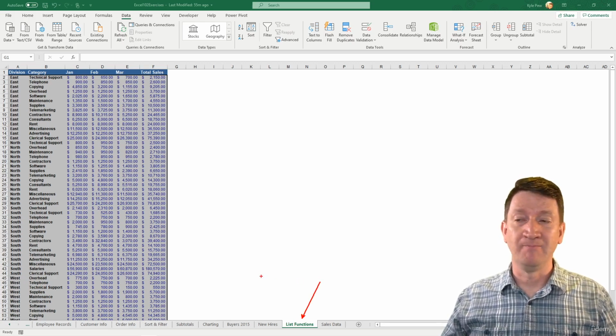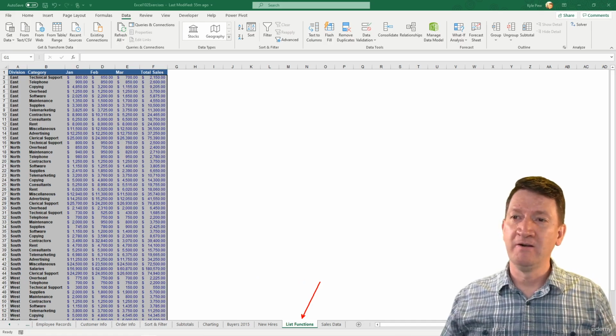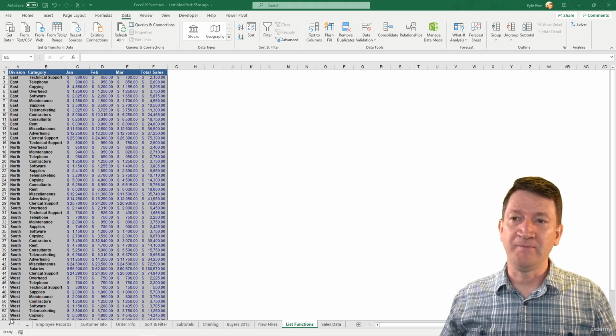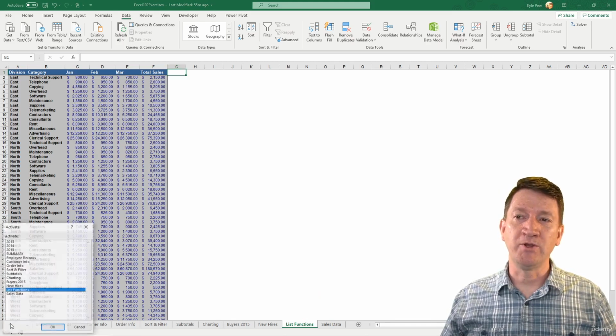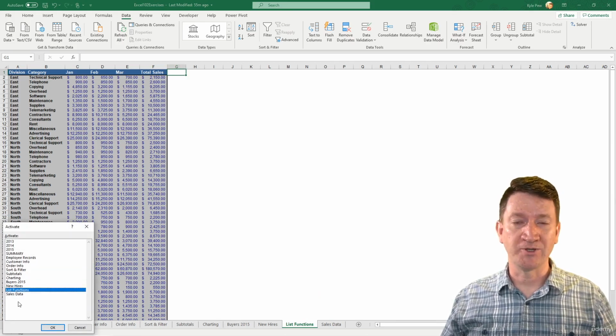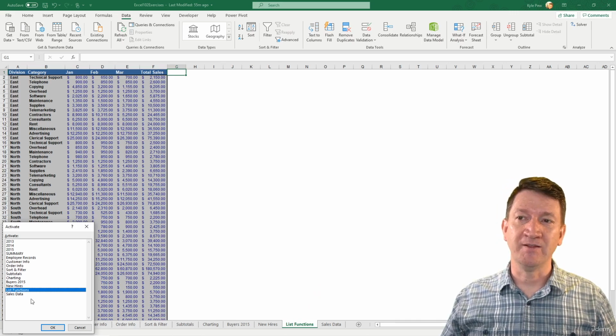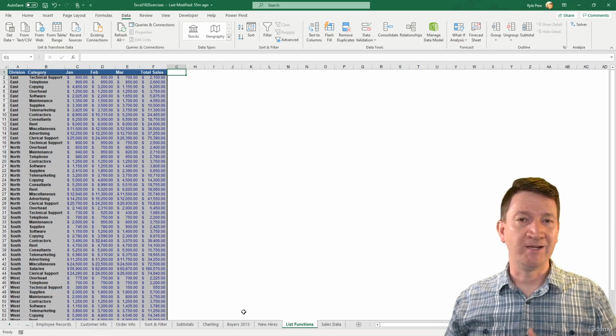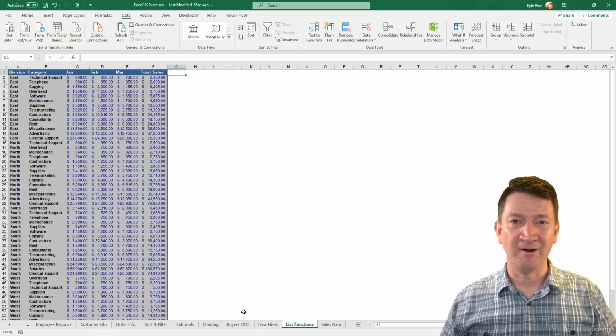And just to remind you, this has got a few worksheets inside of here. Lower left-hand corner of your screen, you've got those little arrows there. If you right-click on those arrows, you can get a list of all of your worksheets. Let's make sure you select List Functions. I'll hit OK, and make sure you're looking at this worksheet here.